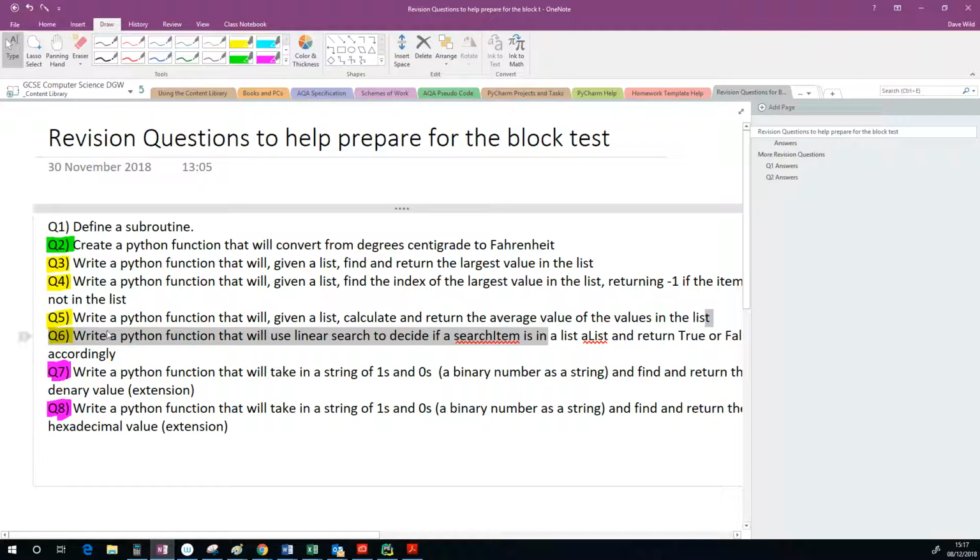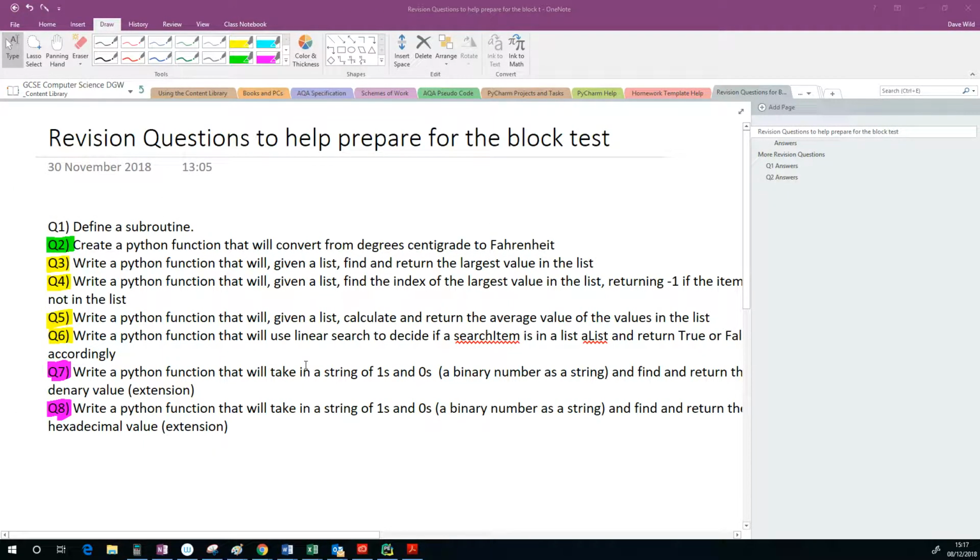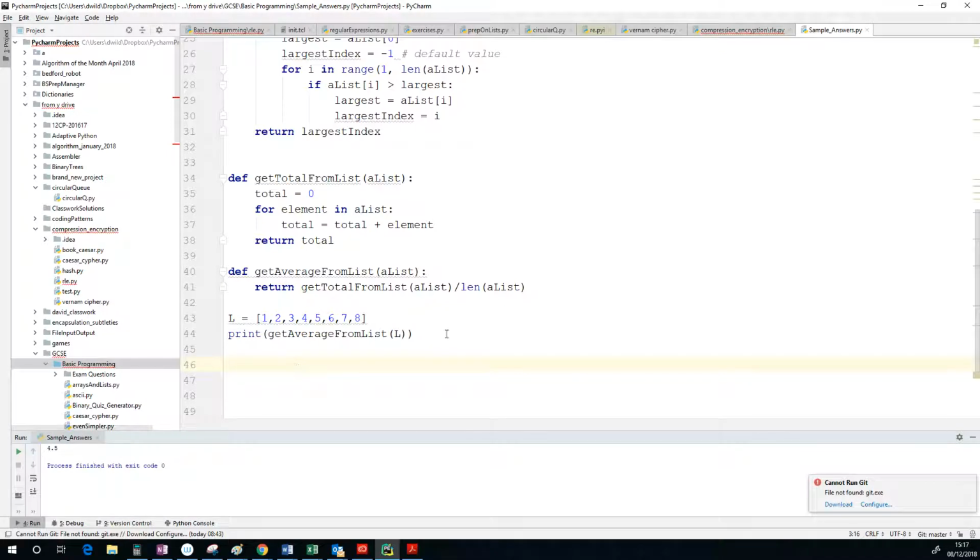Next question. Write a Python function that will use linear search to decide if search item is in a list A list and return true or false accordingly. Okay, so this is a linear search. So let's get rid of that. Don't need that anymore. def linear_search, and we're going to search whether or not the search item is in this list.